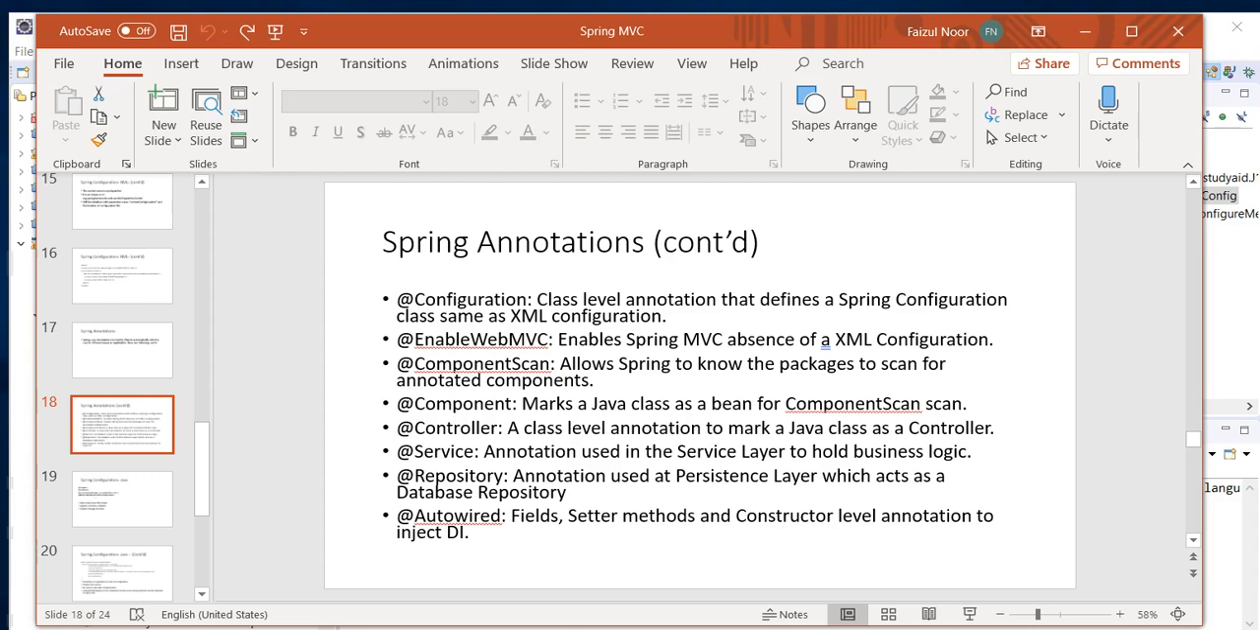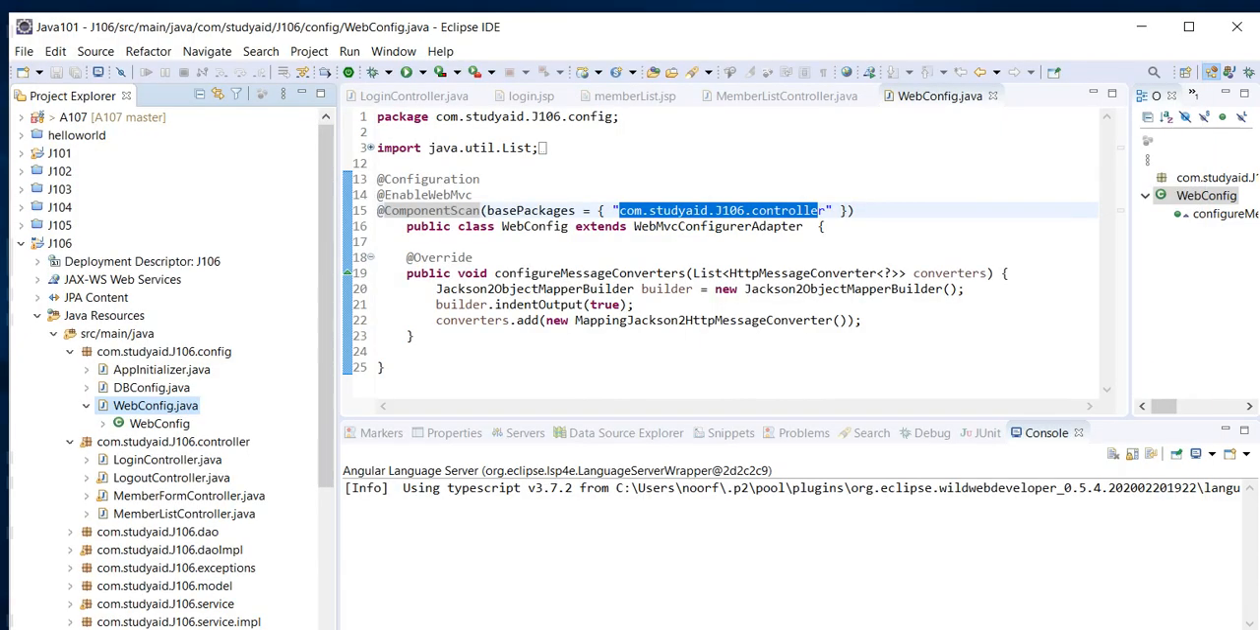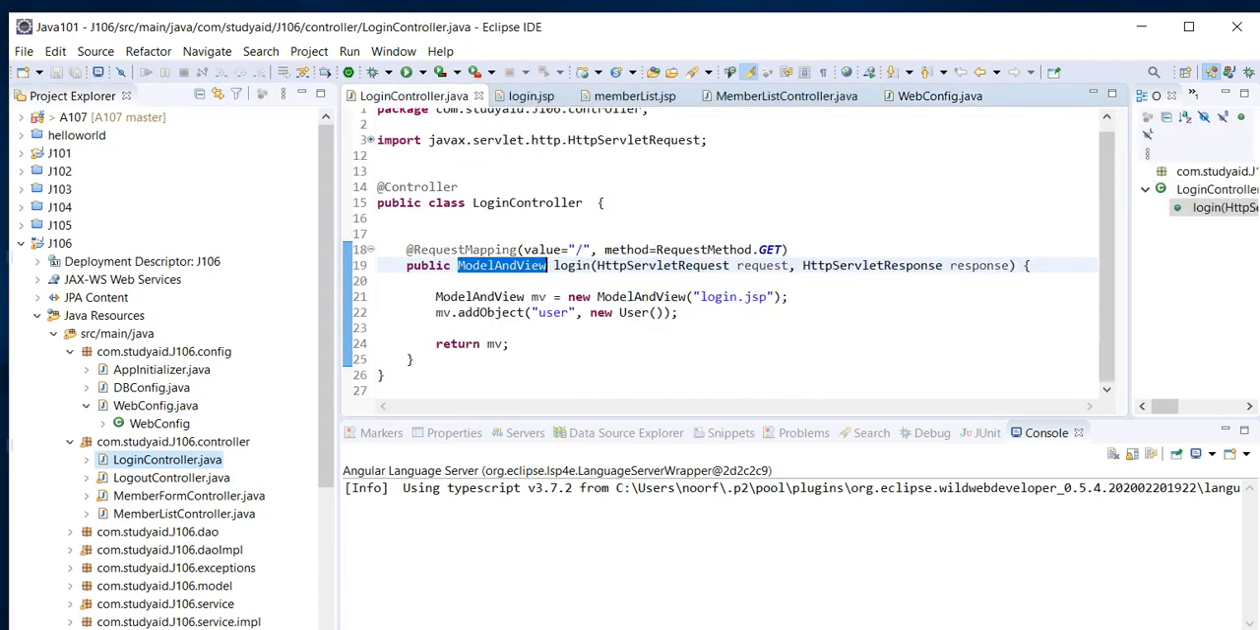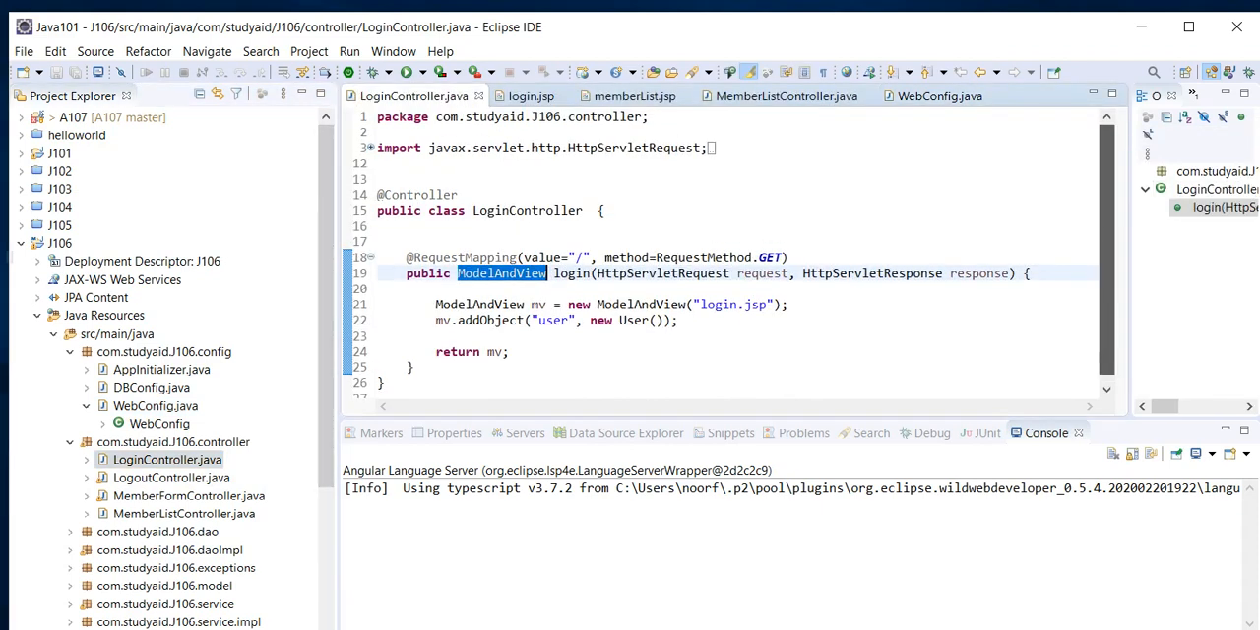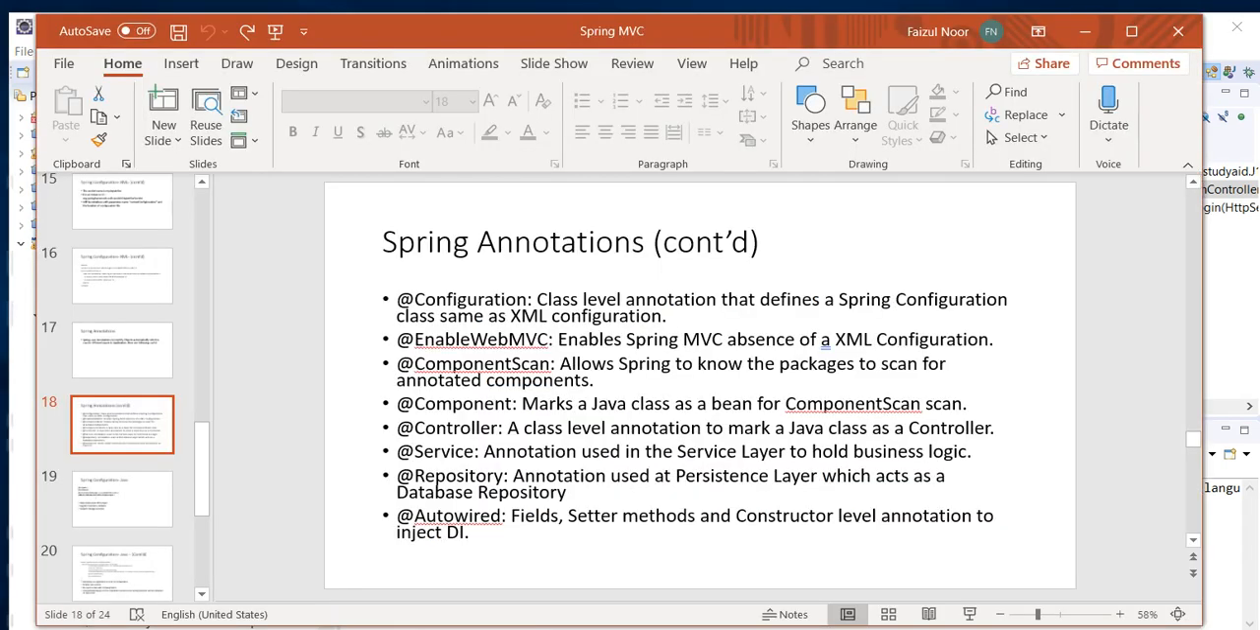So if we are going to have a look into the controller, we can see that this is a controller class, and we are using the annotation Controller in front of the LoginController. We are saying that this is a controller. And then we have the annotation Service, an annotation used in the service layer to hold business logic.